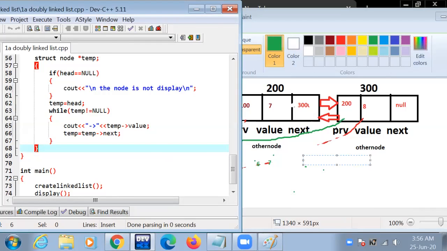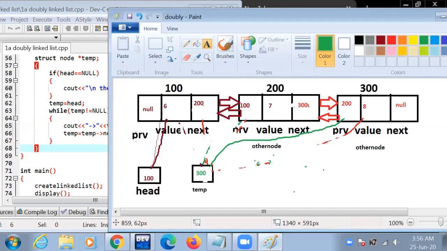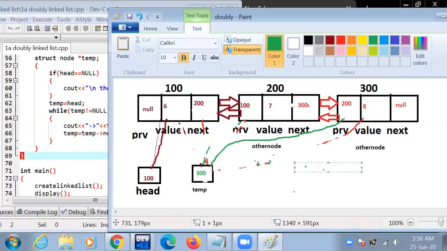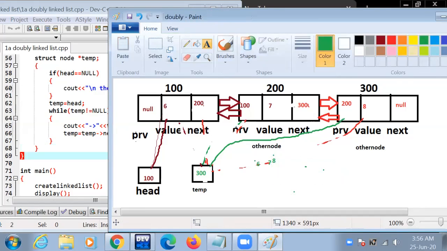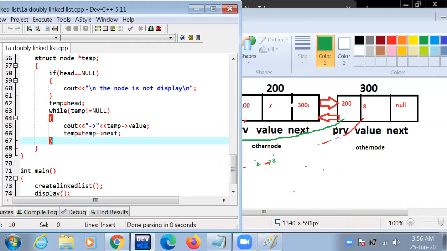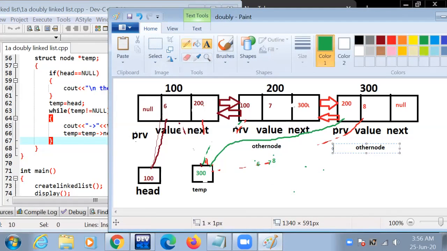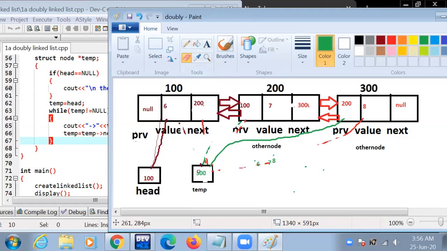Let's see, temp not equal to null means the value of temp, which points to 300, is not equal to null. The condition is true. Temp value means the value part of temp is displayed. The value part of temp is 8. 8 is displayed. And temp equal to temp next. Temp next points to null. This is null and this points to the null.